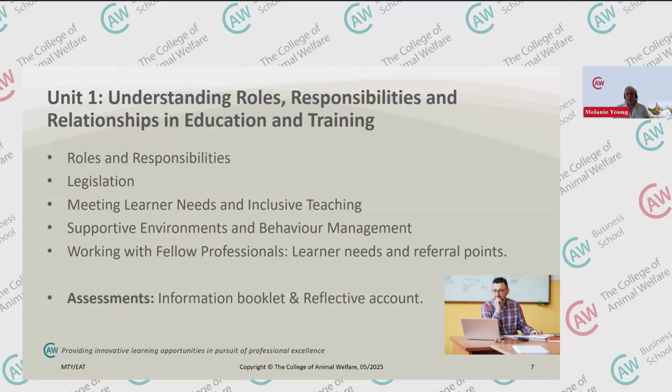And then the assessments that specifically relate to this unit, there is an information booklet. So once you've been through the learning for this unit, you're asked to create an information booklet that could be used within your own organisation to support educational professionals that you're working with, and a reflective account on how well the things that you've looked at have worked, or the things that you've tried with your learners have worked. So there's 2 assessments for this unit.